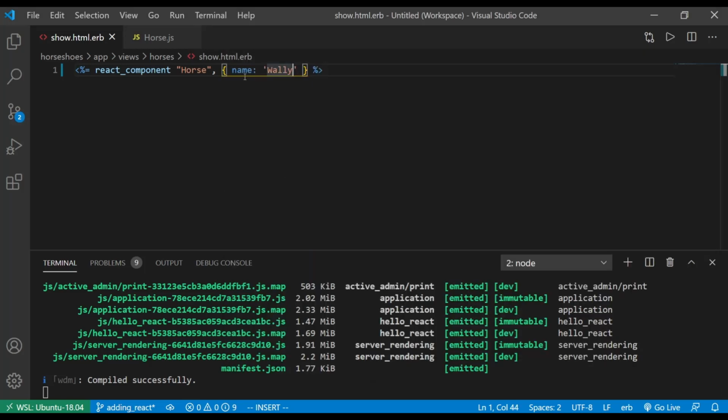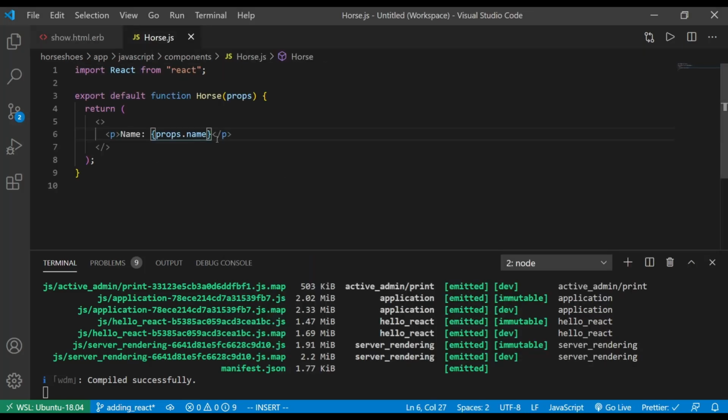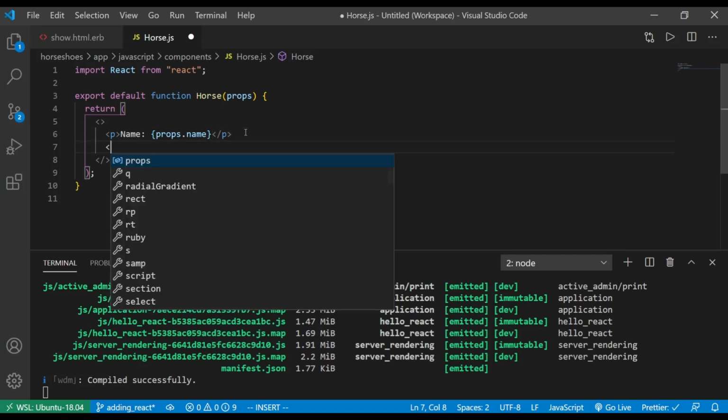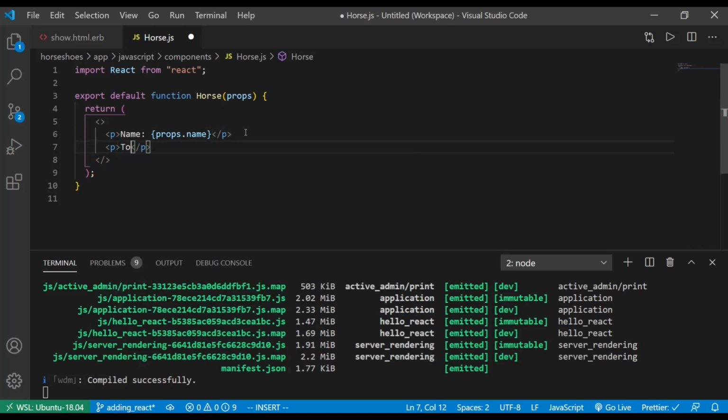Now, there is a top speed associated with a horse. And so if I go back into the component and I write top speed, props.